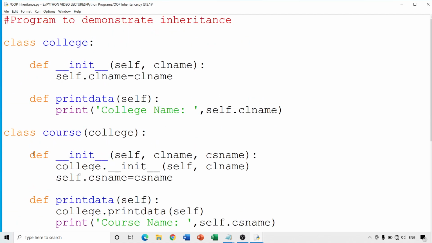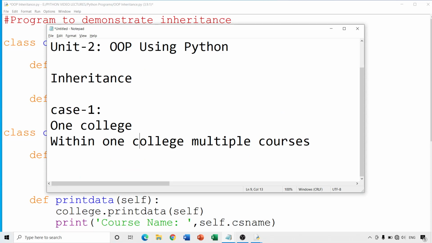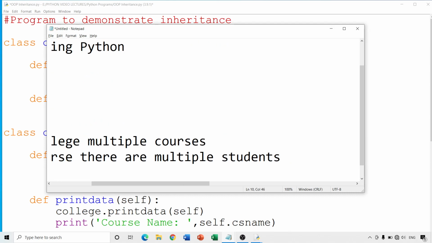Fine. Now, what we do is we take one more example in inheritance. We continue this case further. Within one college, we have multiple courses, and within one course, there are multiple students. So, how can we keep the students away? We are there for the students.